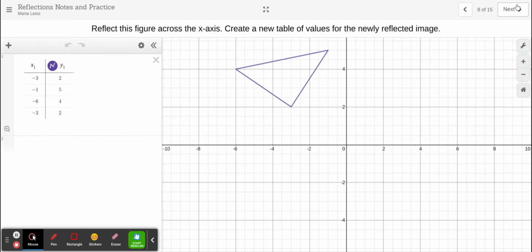Starting with slide 8, 2 things to know. Thing 1, be very careful. At the top of each of these following slides, it's going to give you the line of reflection. Make sure you read that carefully, because if you reflect over the wrong line, your image is wrong. Second, it's asking you to create a new table. If you look over here, there's only one table.